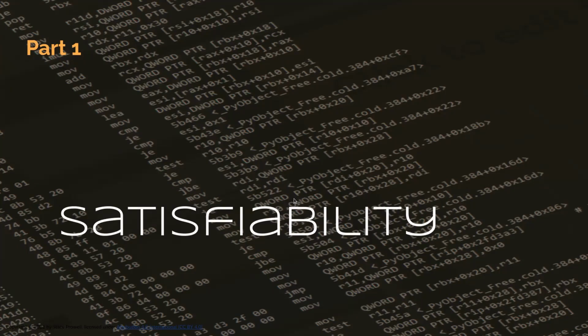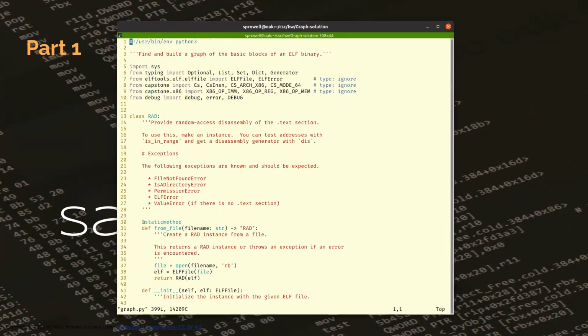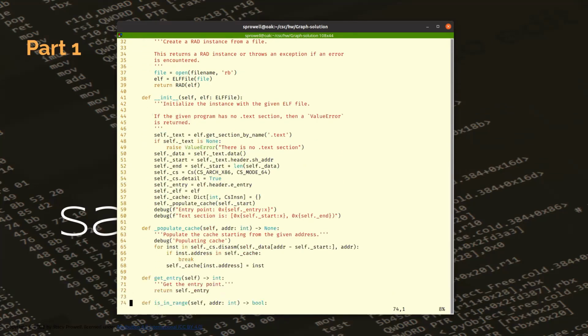I will post my solution, which is going to look a lot like the previous code that I wrote with a few little changes. I went ahead and changed a few things in here. Populate cache no longer has a limit in it. It just runs through all the instructions. I found in testing this is way faster to do, and so I just do that.